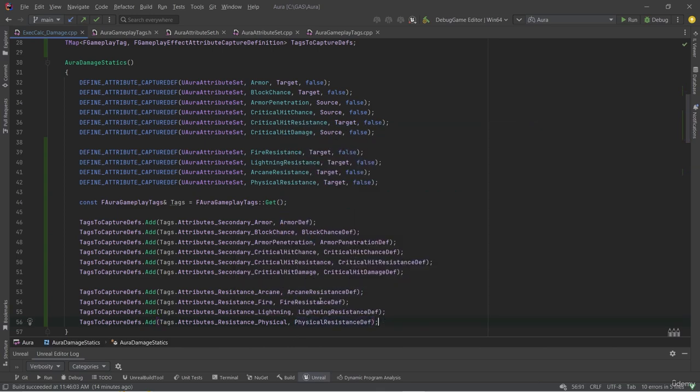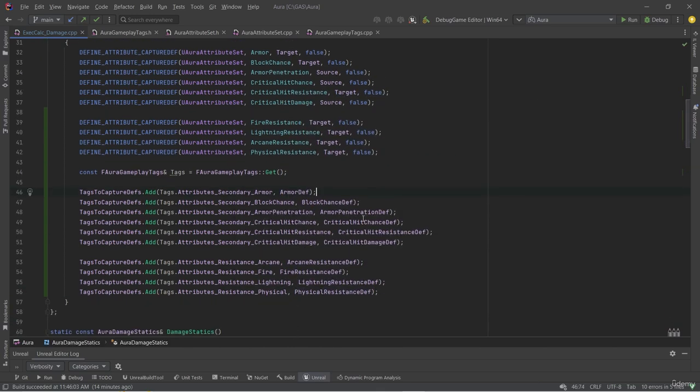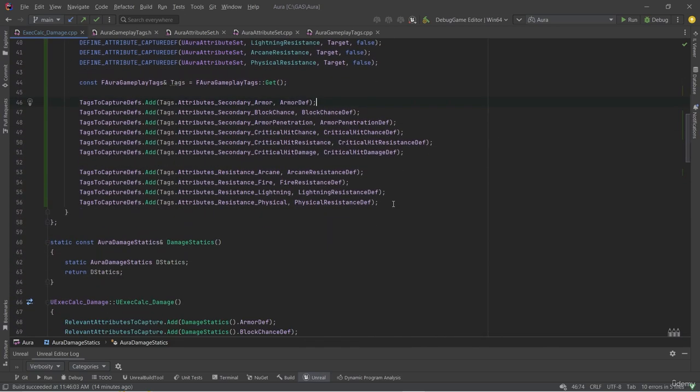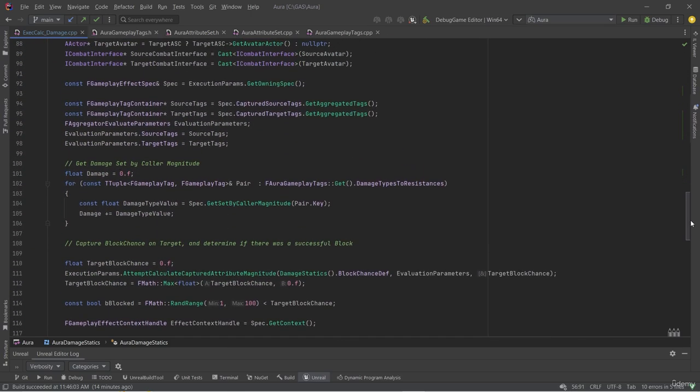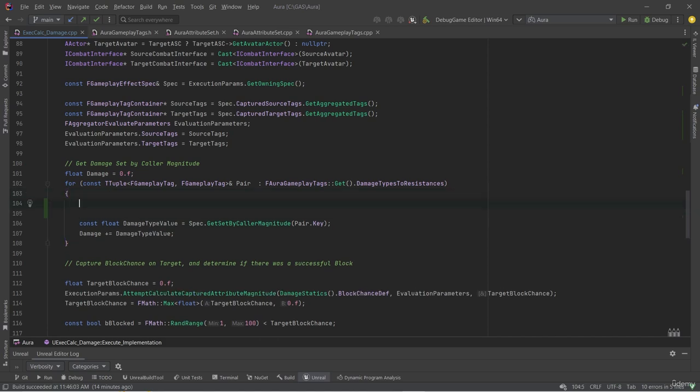Okay, so we've added the tags to capture defs, and now damage statics has this map, and we always know which capture def is associated with which resistance tag. That makes it easy, because now when we're looping through to get the set by caller magnitudes, we can also get the resistances corresponding to that resistance tag. And we know which damage type is associated with which resistance type, thanks to damage types to resistances. In fact, we can gather our thoughts by creating some local variables here.